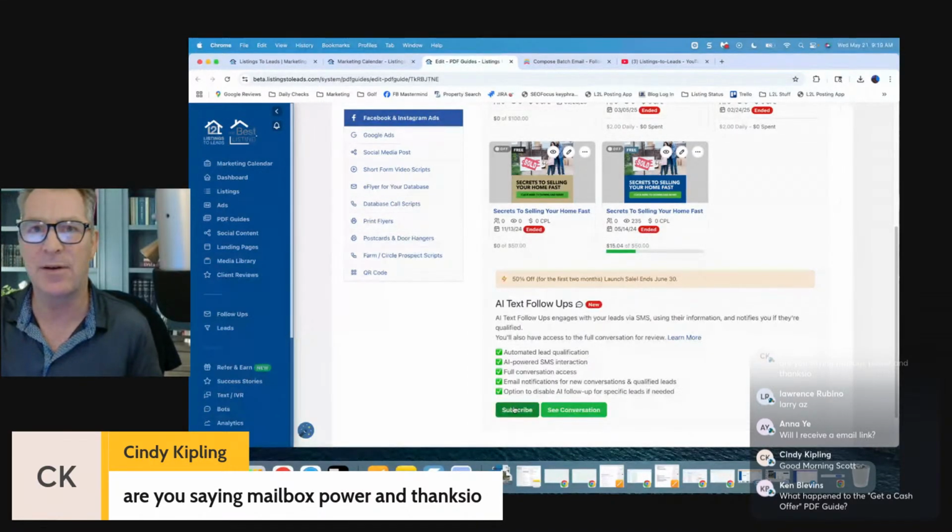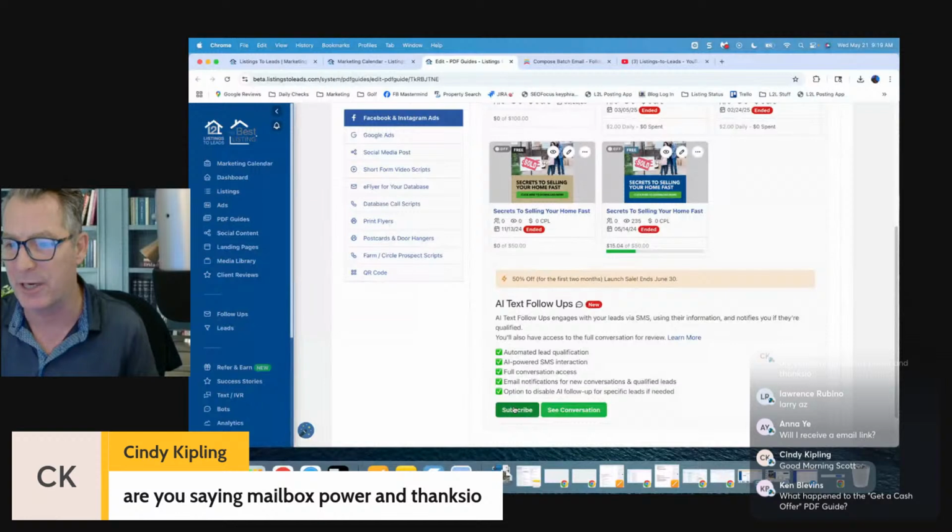If you've got the AI text follow-up activated, as soon as that lead comes in, if it is a good phone number, it will initiate a conversation. If it is not a good phone number, it will not, and it doesn't count against the monthly subscription.